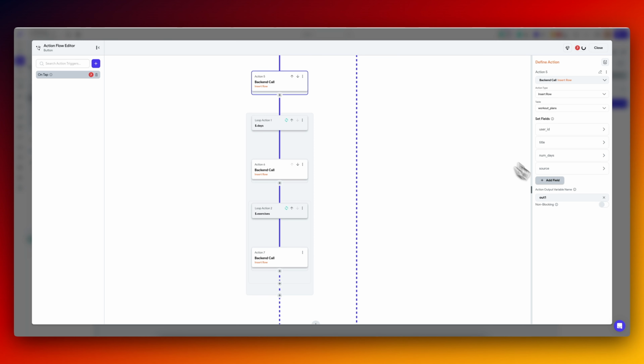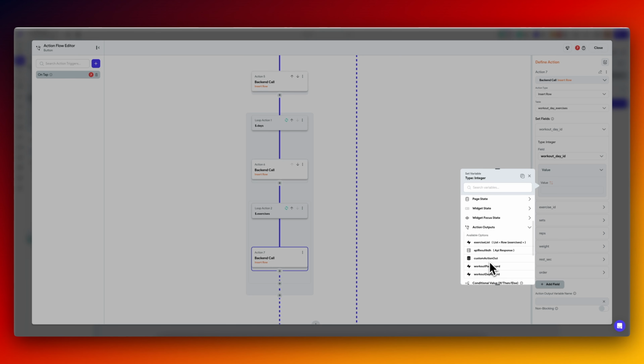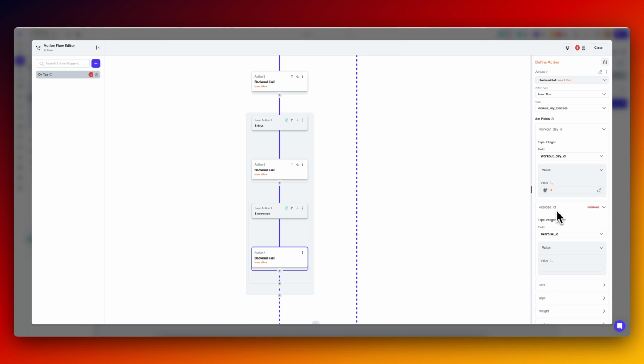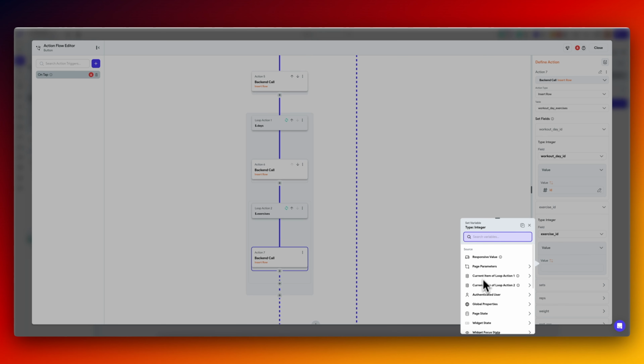And this one, I'm going to say workout plan. So they're a little kind of self-descriptive. Okay. So workout day record here. And so now what we can do is we can get this workout day action output workout day record, and we can get the ID. We need the exercise ID, which we should have in the exercises, right?